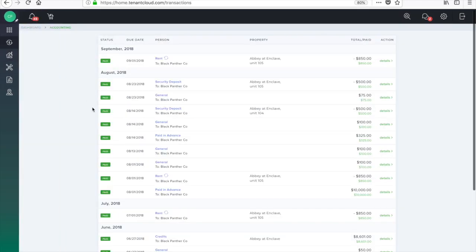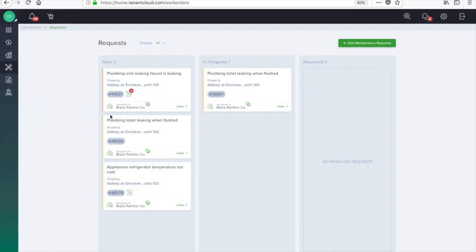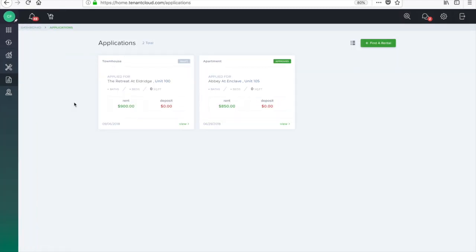For more details regarding your agreement, you can select the Rent button on the top left side menu to view more accounting ledger details. To create a maintenance request, or to just view the maintenance history, you can select the Fix It button from the left side menu. To view your applications, both past and present, you can select the Applications button from the left side menu.